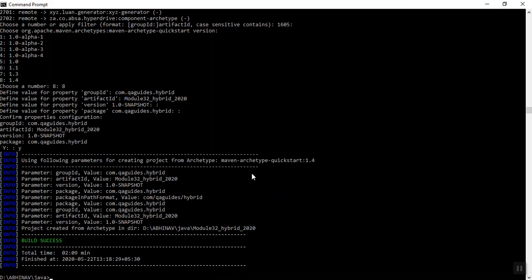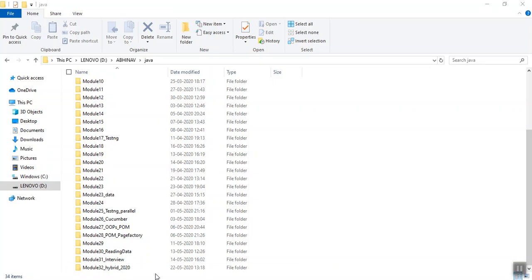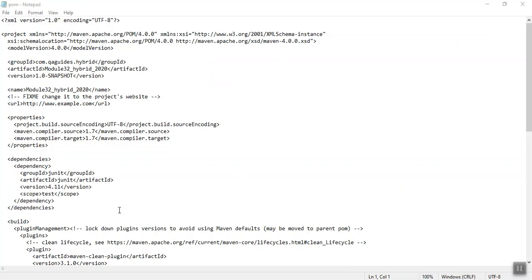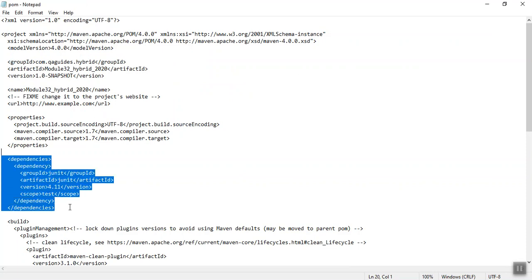Now you can see we have a build success message. Now go to your path. Here you can see our module32_hybrid_2020 project has been created. Under this there is a pom.xml file. If you open your pom.xml, you can see we only have one dependency, and that is of JUnit. So now we need to make it dependent on multiple jars.